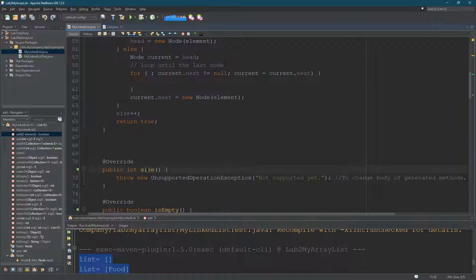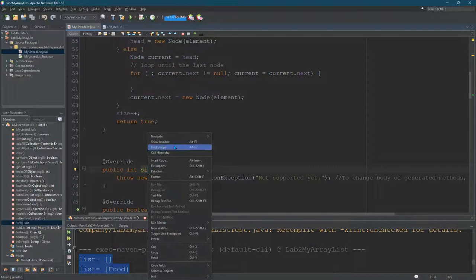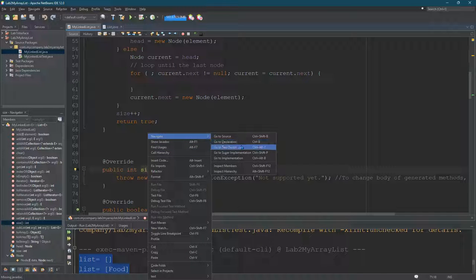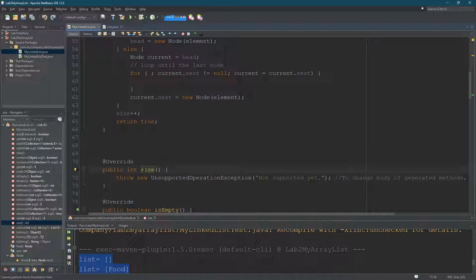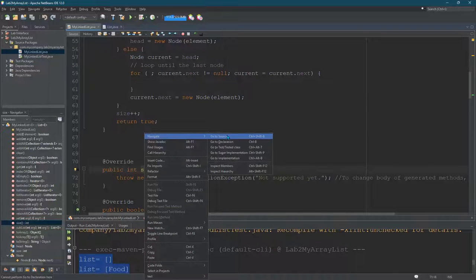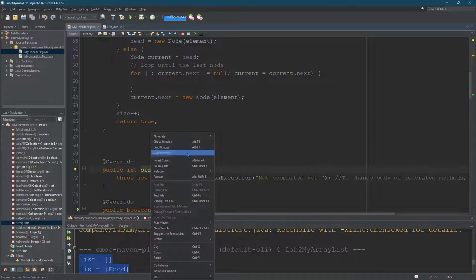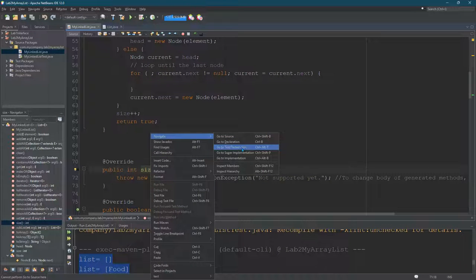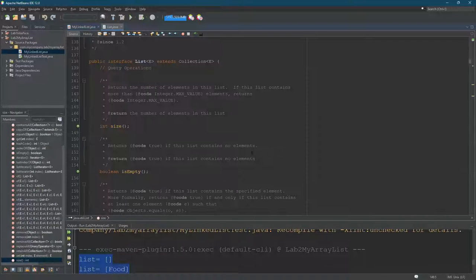So we could do the same thing for size. So just right-click on size, navigate, go to declaration, Control B. Nope. What did I do? Go to source? Nope. Go to super implementation, Control Shift P. All right, third time's a charm.